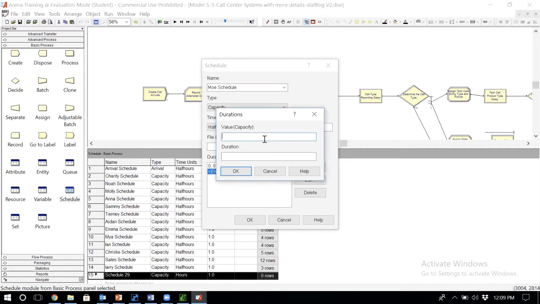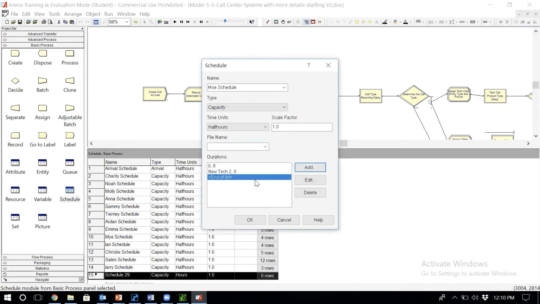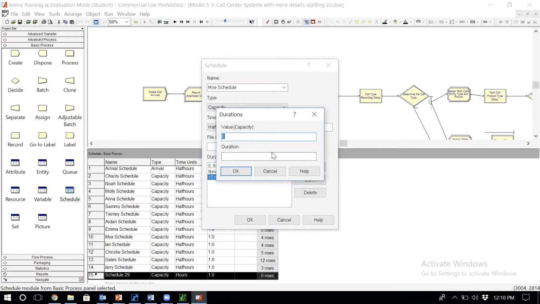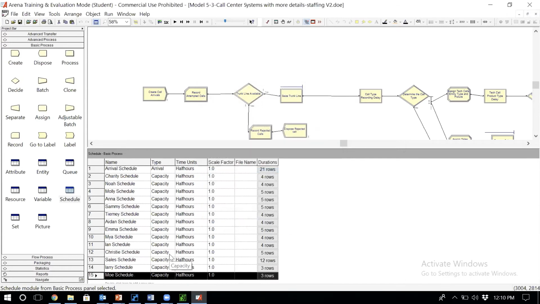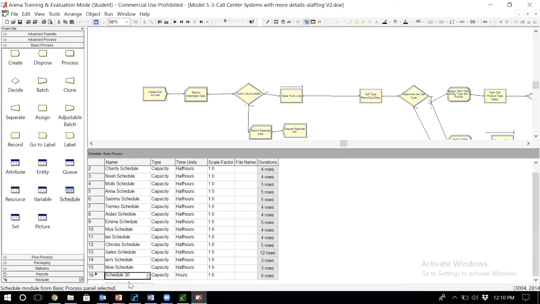So for the first 4 hours, we don't want to hire anyone. For the second 4 hours, we want to hire more technical staff. And then for the last 3 hours, we don't want to hire anyone again as well. So that way we hire just these new technical staff for product 2 in the second 4 hours of the day. And then I do the same.